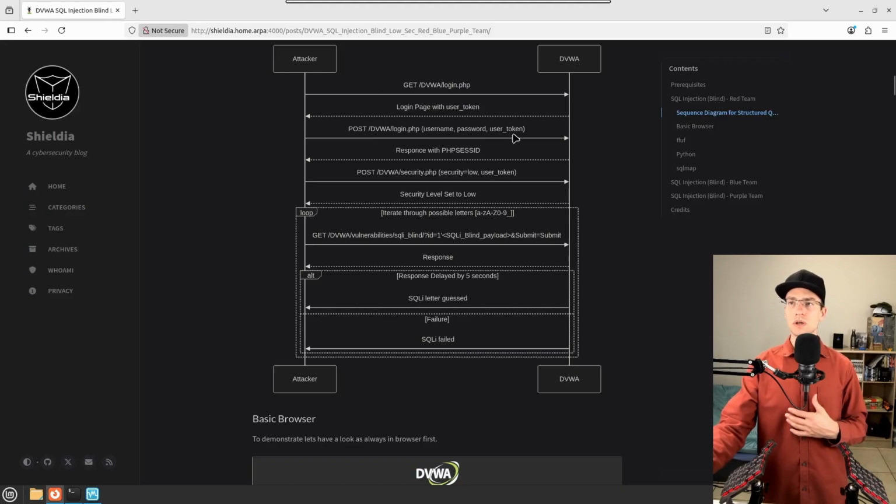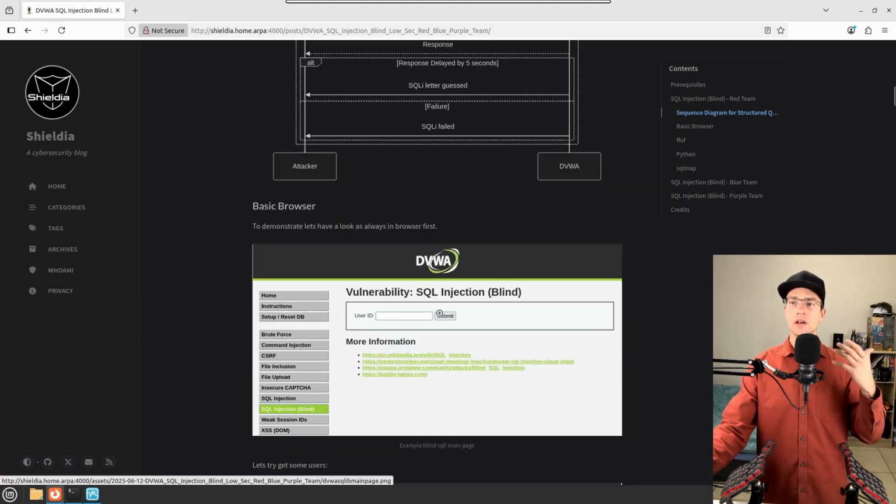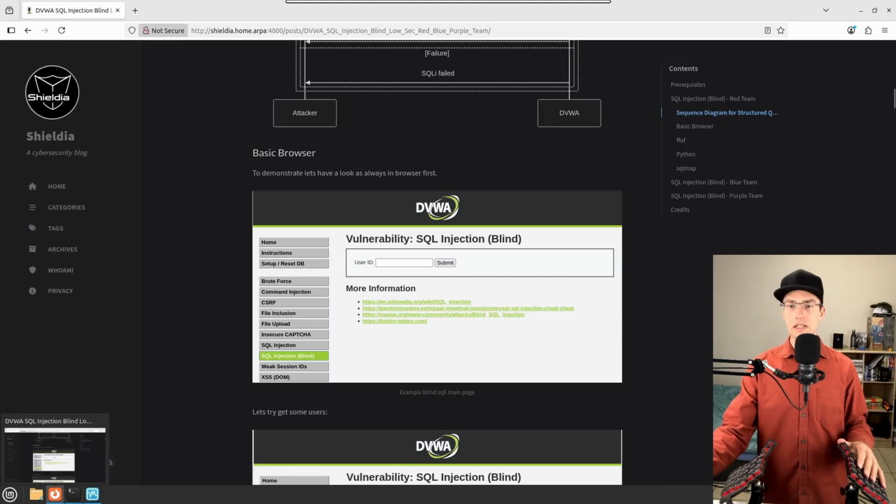What we're going to want to do is the preamble to get a valid PHP session ID. Then we're going to want to attack the specific parameter that's vulnerable. Here, in this instance, it's ID, so id=1, and then the payload. Now we will wait for the response. Either it will be delayed by 5 seconds, indicating that the attack was successful, or it won't be delayed, indicating that the attack failed. As always, we're going to go through with the basic browser.